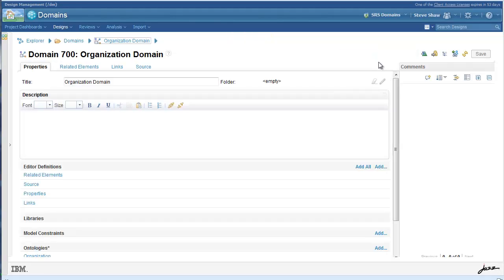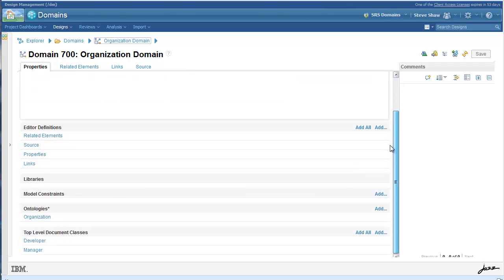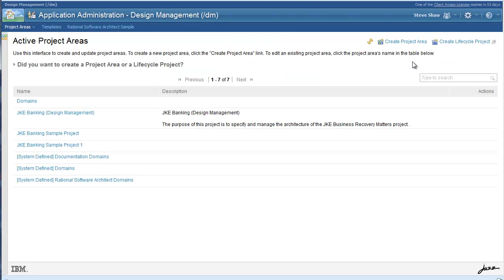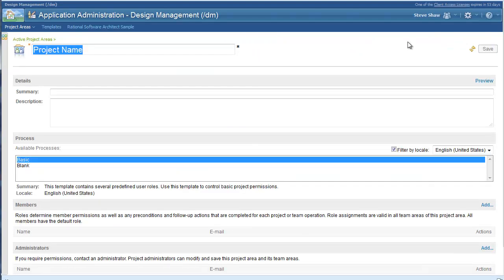The next step is to set up or create the project area where we will deploy the domain and test the instance editors. In our particular case, we'll create a new project area from scratch. In the Manage Project Areas, there's a link to create a new project area. Here we will create a project area called Test Organization.